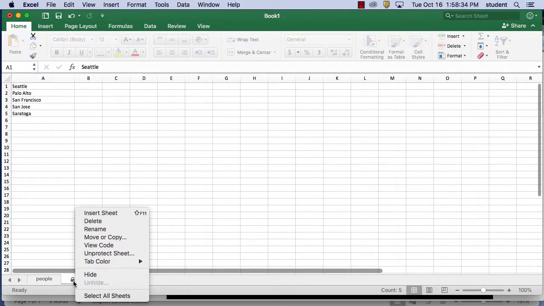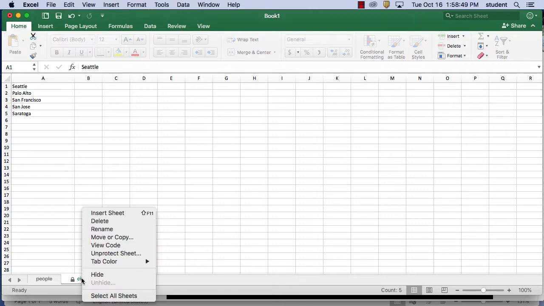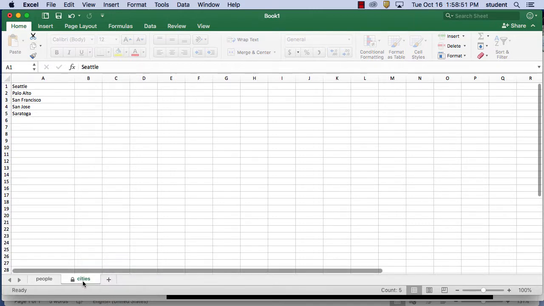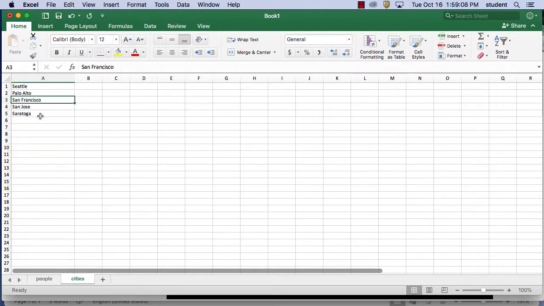I think if you click on the sheet down below there, there's a little lock there. If you right click and say unprotect sheet, it's going to ask you for the password. And what do we put in for password? Bill Gates, B-I-L-L-G-A-T-E-S. Oops, spell it right. And if we hit OK, now we can alter and change this.